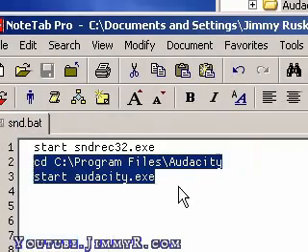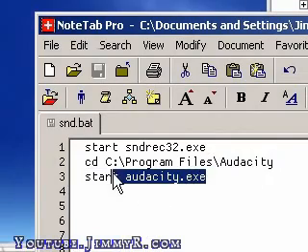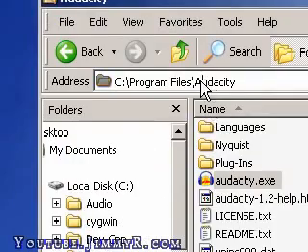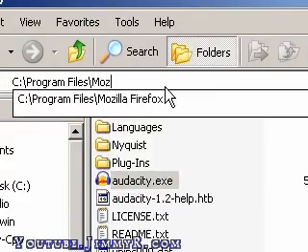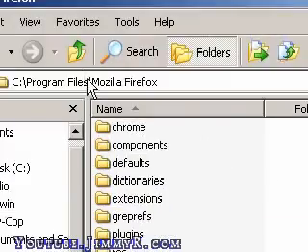So you can open as many programs as you want. All you have to do is point to the directory they're in, and then start the executable. I'm going to make it open Firefox. If I go to Program Files, Mozilla Firefox, there we go. And here I have firefox.exe.